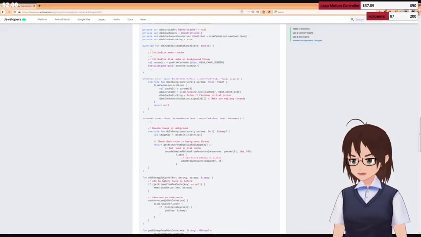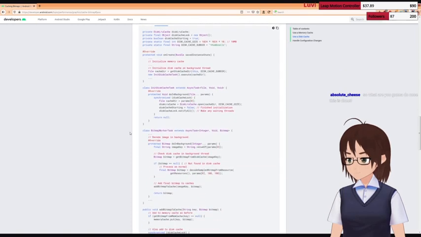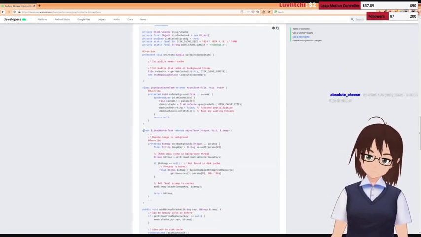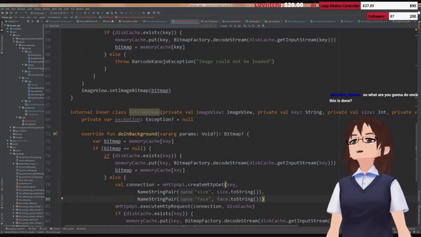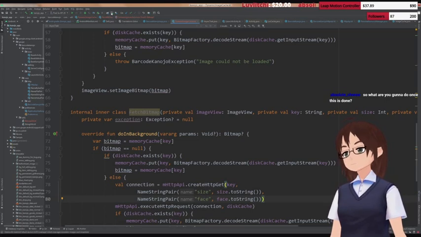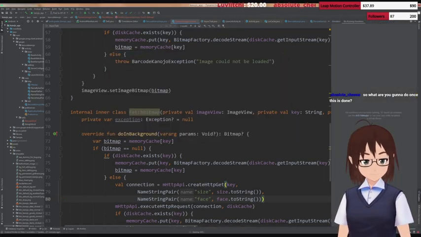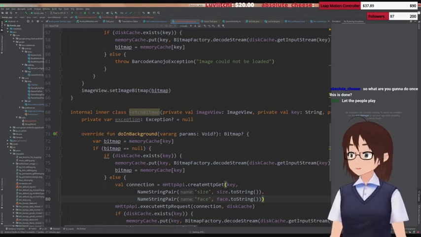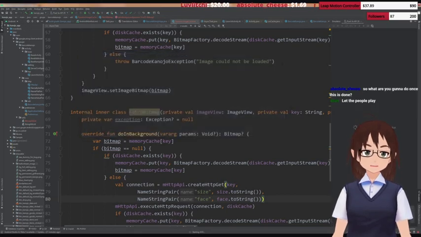Let's look at the example a little more. Let people play it. Let's let people play the game. Let them play. Let them play. They shall play the game to their heart's content.